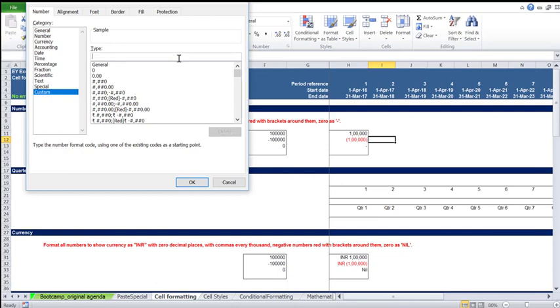Each custom format has 3 parts, and each part is separated by a semicolon. The first part is for the positive numbers. The second part is for the negative numbers. And the third part is for all 0 figures. Let's represent each part with a number. Hash in this case represents a number.